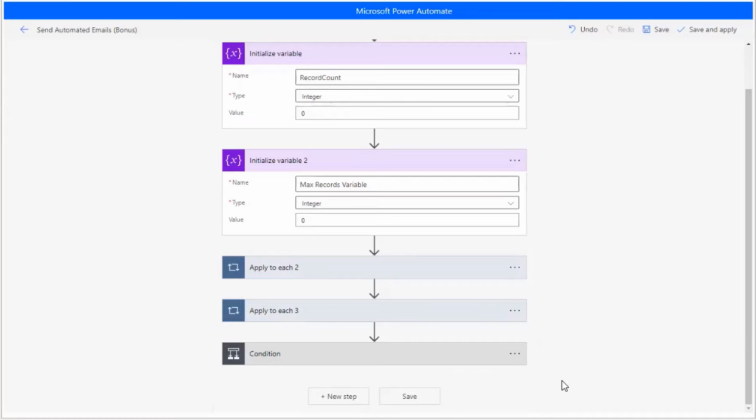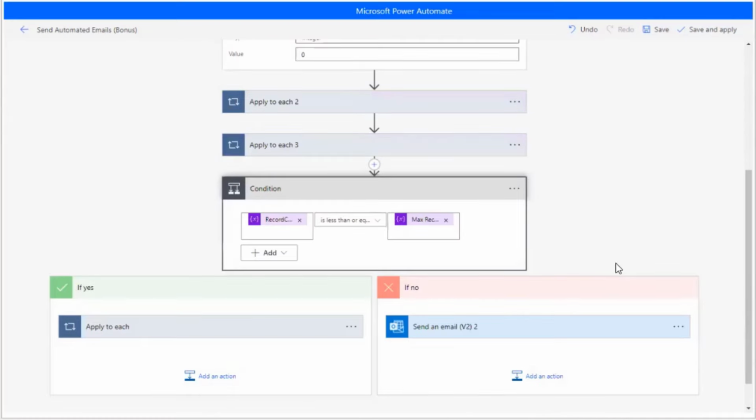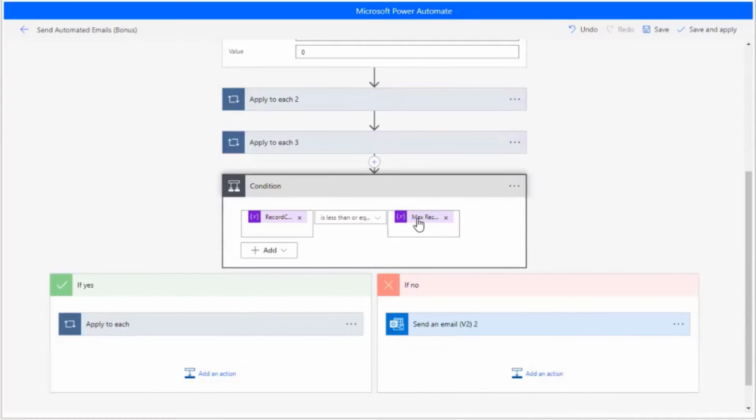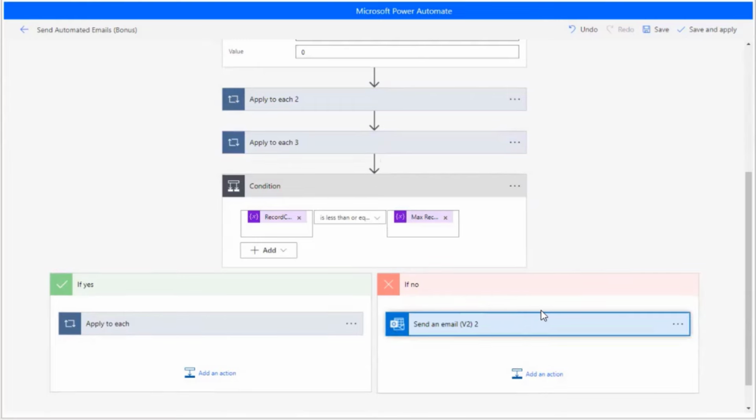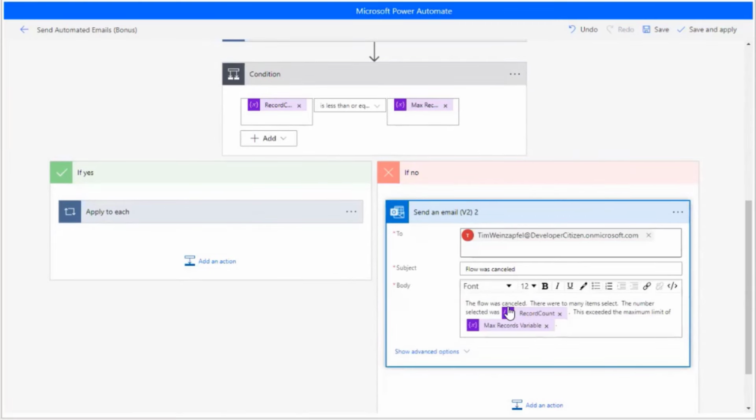And in my condition, instead of having it hard coded, I've just plugged in my max records variable. So now it's dynamic. And then I've just added it in my email. I can just say here, the number selected was, here's my record count, and then this exceeded. So again, just a little extra way to add in some additional variables.